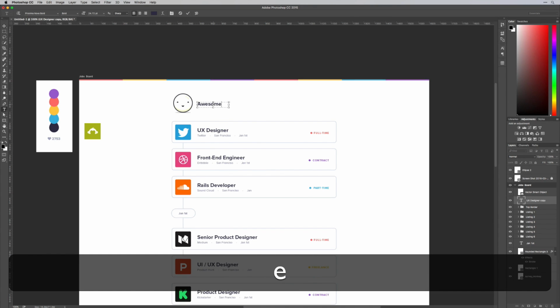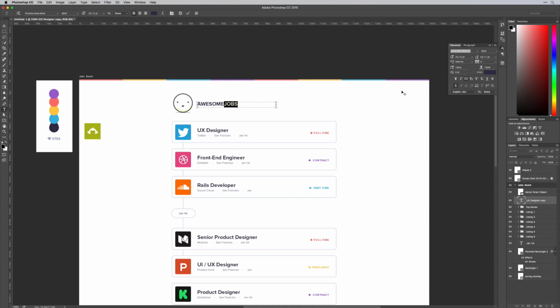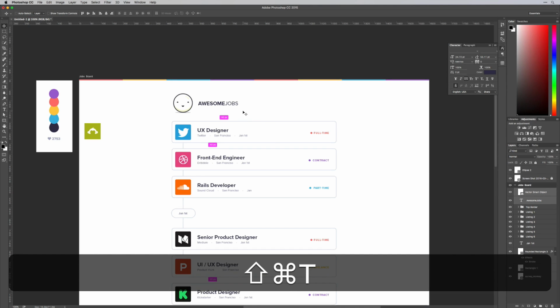Let's call this site like Awesome Jobs or something. And then let's make it something like this. So there's 2 font weights between the two. That looks pretty cool to me. The two of those together are a bit large, so I'm going to shrink that down.